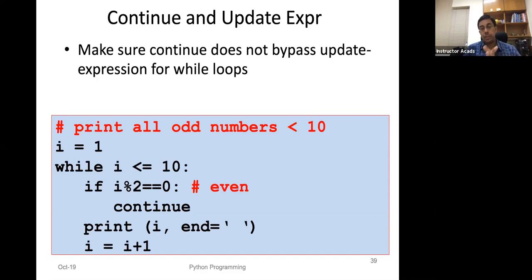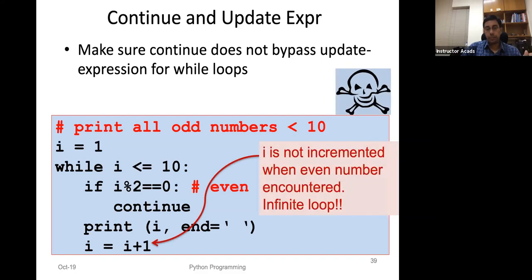Okay, so make sure that the continue does not skip update expressions for while loops. For for loops, the update is taken care of for you, so this does not cause any problem. But in the case of while loop, before you continue, you must always update the variable. So the correct way to write this code would be, if I mod 2 is equal to 0, then continue. The code as written leads to an infinite loop, but you can add the update step and then continue. So if I is not incremented before the continue, then it will lead to an infinite loop.